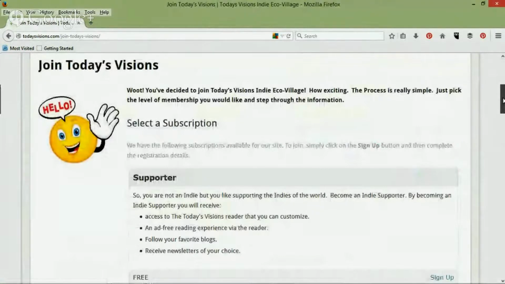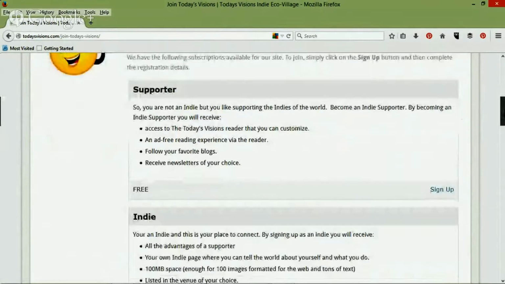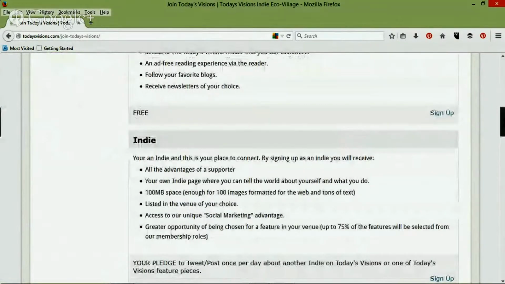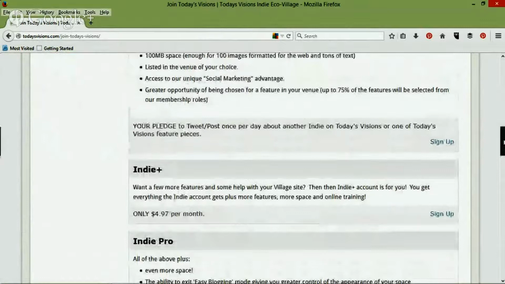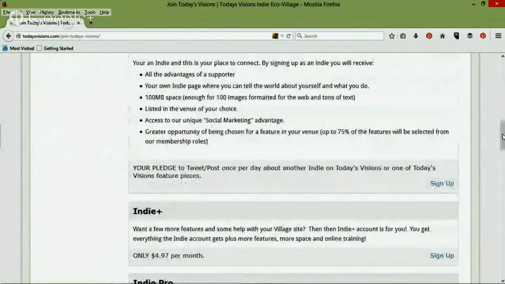And you can register as a supporter. A supporter is someone who's not an indie, but they kind of want to follow the indies. So they're not really going to have a website themselves. Or you can register as an indie. And when you register as an indie, you get this beautiful space, and the only cost to you is one pledge a day, give or take, and it's totally on the honor system.